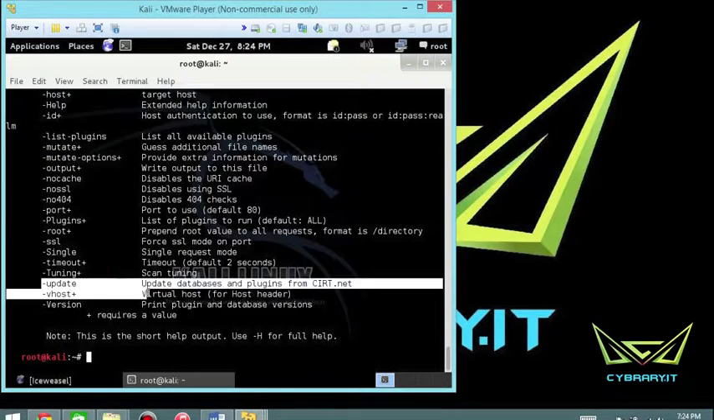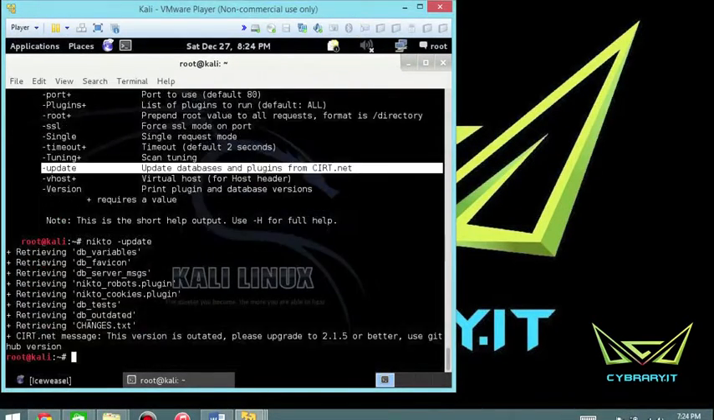But specifically, what we're going to want to do first is update the tool. That's easy enough in itself. nikto -update, and go ahead and let that run. It'll say this version is outdated, please upgrade to 2.1.5 or better, use GitHub version. Okay, so that's fine. We have an outdated version of Nikto.